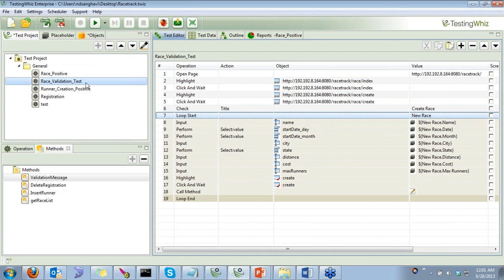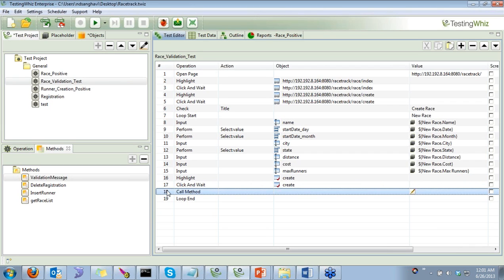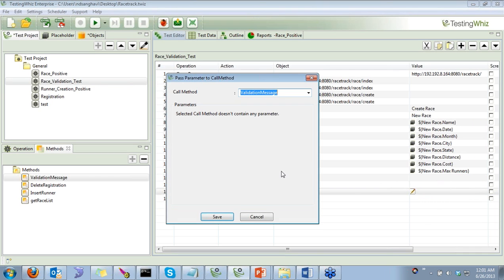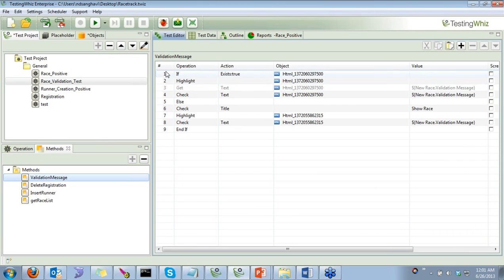So this particular test case should be executed for 3 different sets of data, and we should have appropriate validation messages. Over here I have created a method which should do the validation part. We can go and check what is written in the validation message method. Here I'm just checking the existence of a particular div that is visible when the error message is reported, and we are checking the existence of text and comparing it with the validation message that is already there in my placeholder.